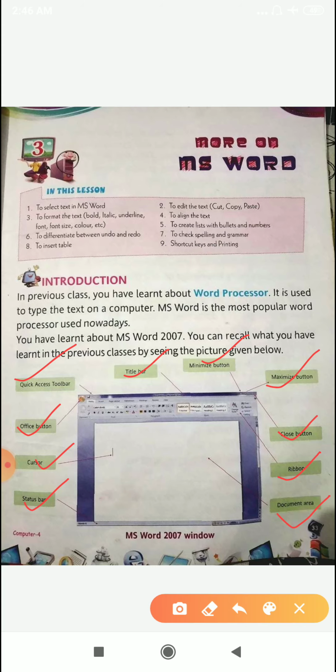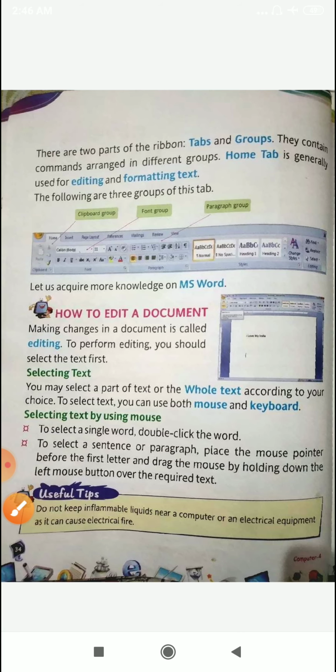So this is the MS Word 2007 window. Turn your page. There are two main parts of the ribbon, tabs and groups. They contain commands arranged in different groups. The Home tab is generally used for editing and formatting text.